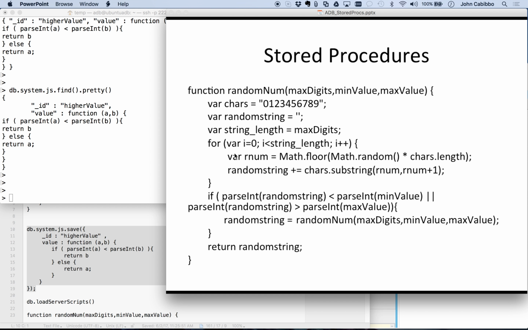This is a little complex, but I want to go ahead and just show you what can be done with a function. I'm going to call it random num. I'm going to pass in the maximum number of digits, the min value and the max value. Then I'm going to declare characters, chars, as a variable of 0 through 9. Random string is declared as a blank. And the string length is this max digits.